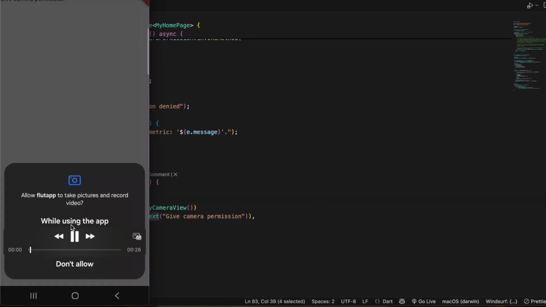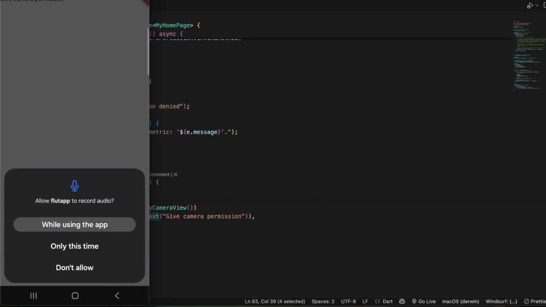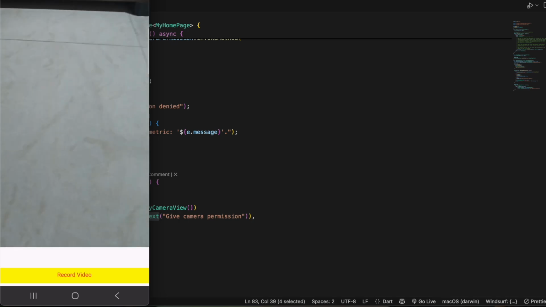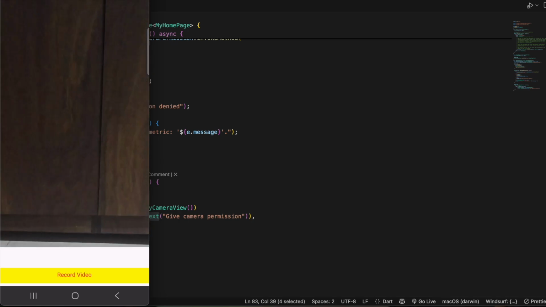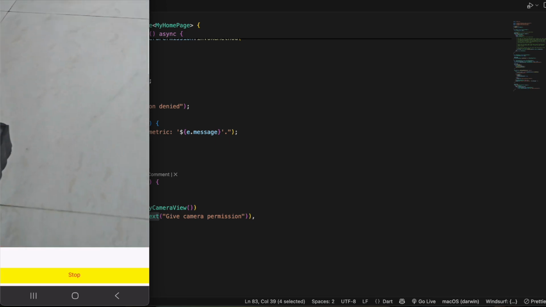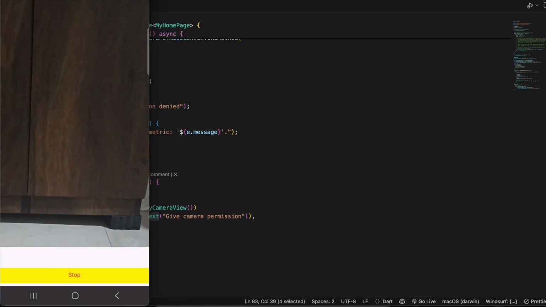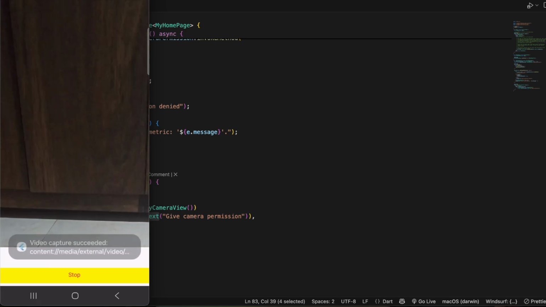Okay guys, so here is the output. I have recorded it. So first I'll give the camera permission, I'll give record audio permission, and here you can see in the live camera preview, this is the dizzy crop effect. So I've just placed the record video button, then I will just press stop video.